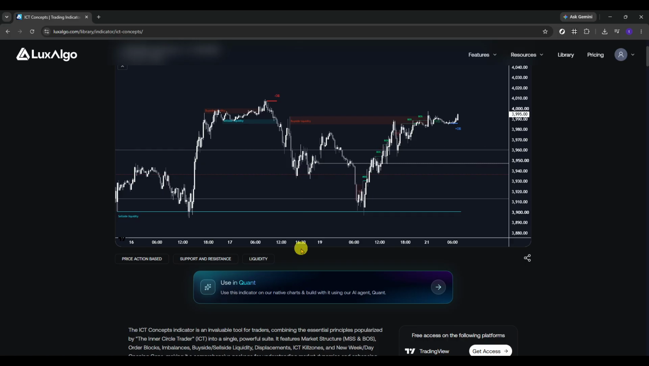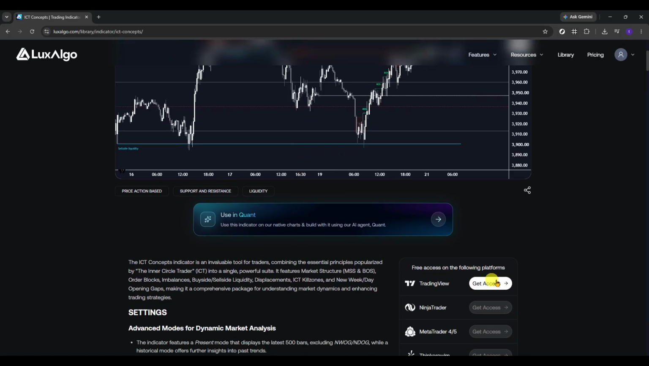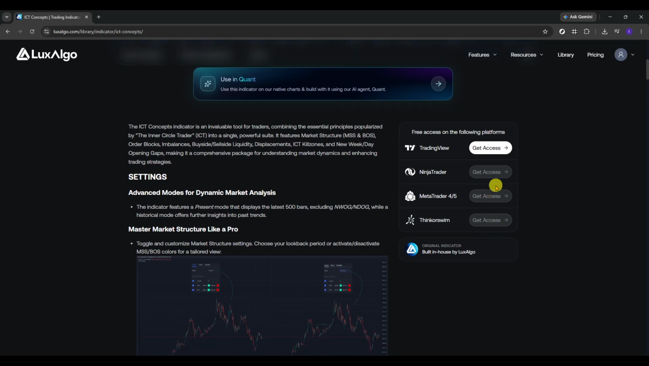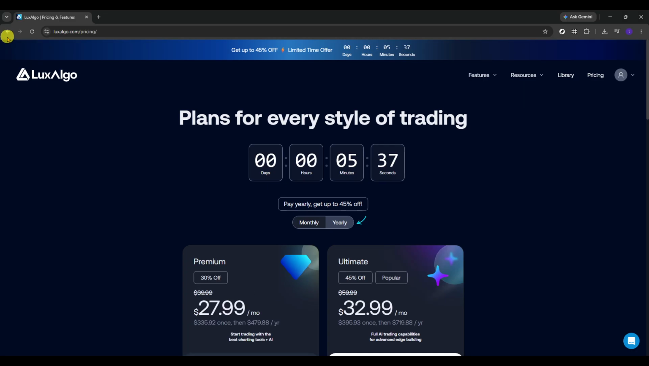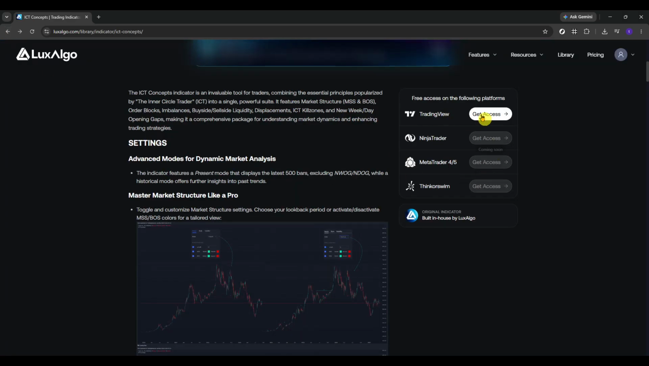When you've found it, click on ICT Concepts to open its page. This should bring you to a more detailed view, where you can access the option needed to continue. If the page takes a moment to load, just wait until the buttons and information are fully visible. From there, click on Get Access.